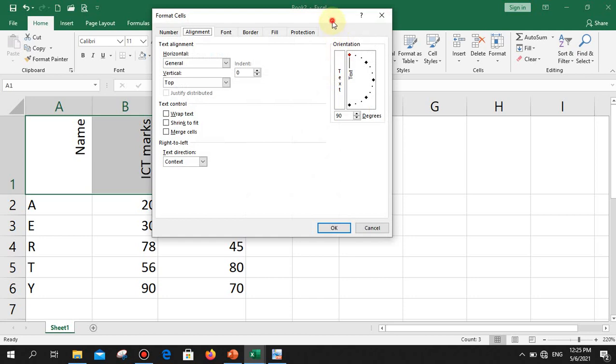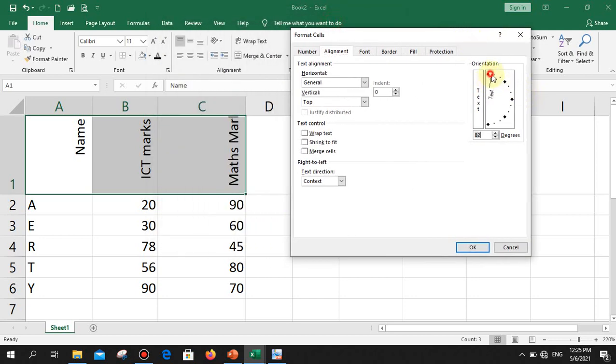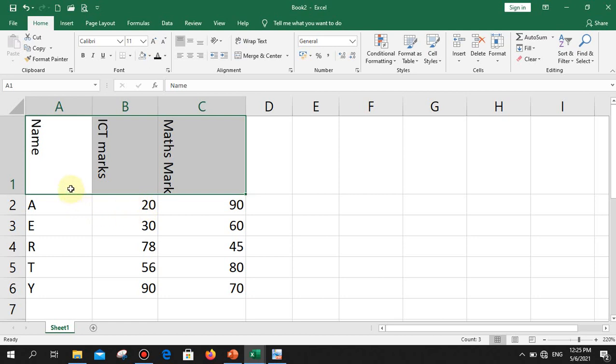So then according to your choice, you can rotate this text using this handle here. Likewise you can rotate. Now I thought of rotating like this, and I will press OK. So you can see it has rotated like that. Whenever the situation arises, you can do it.